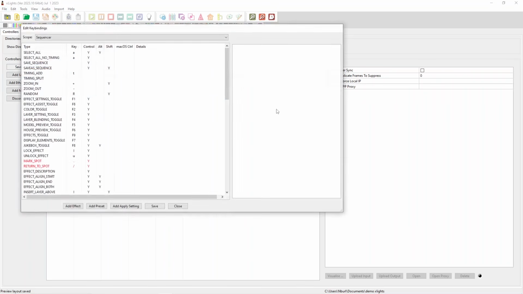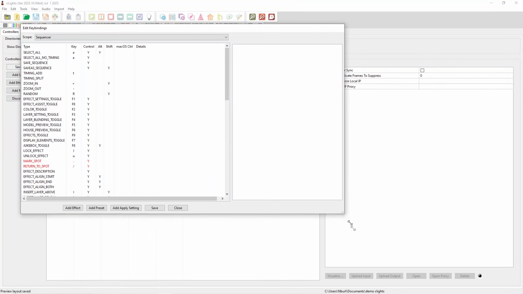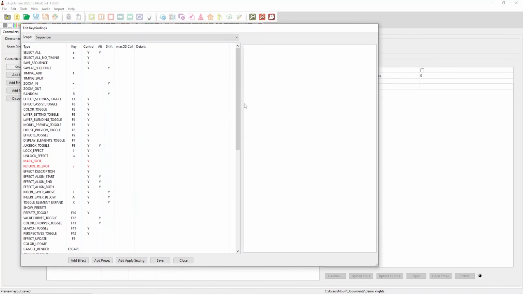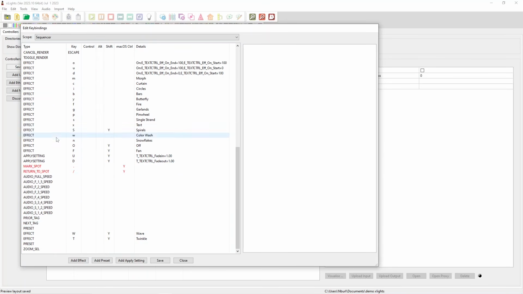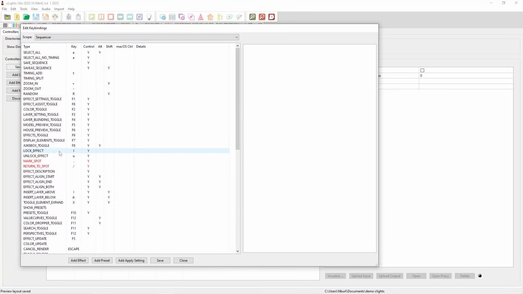Keybinds, this basically tells you what keybinds do what feature, and then you could change some of them on here too, or add some. In my default xLights folder, I have a lot of these changed to how I like them, but you could just go through here and look at the different things they do.